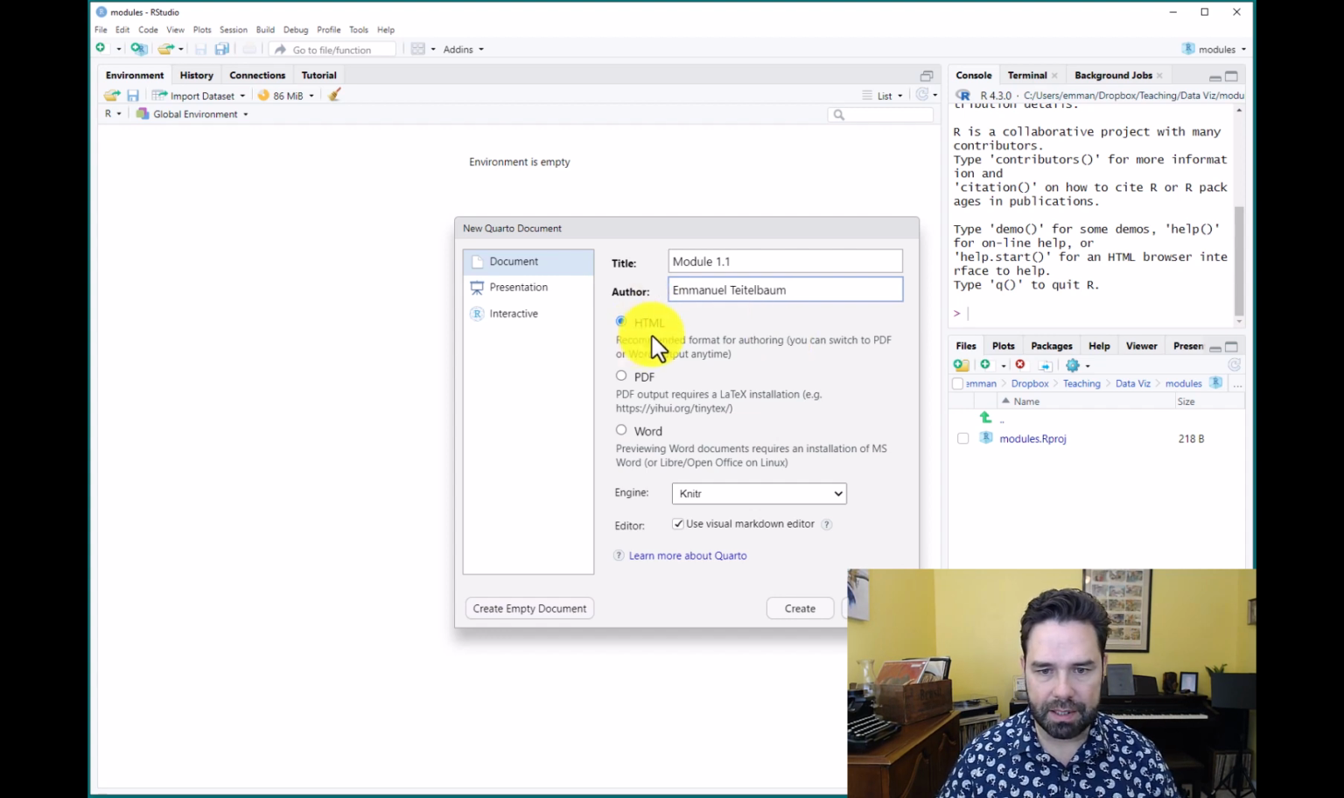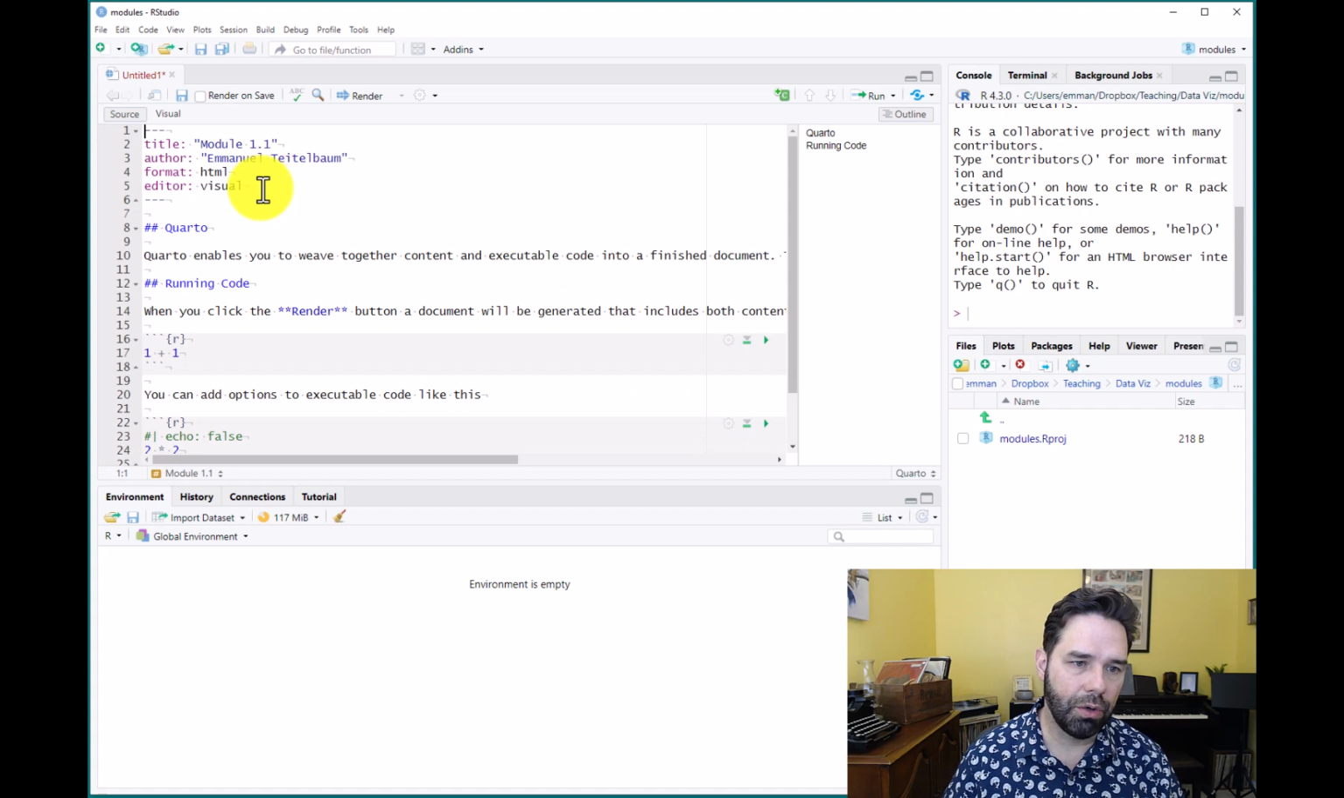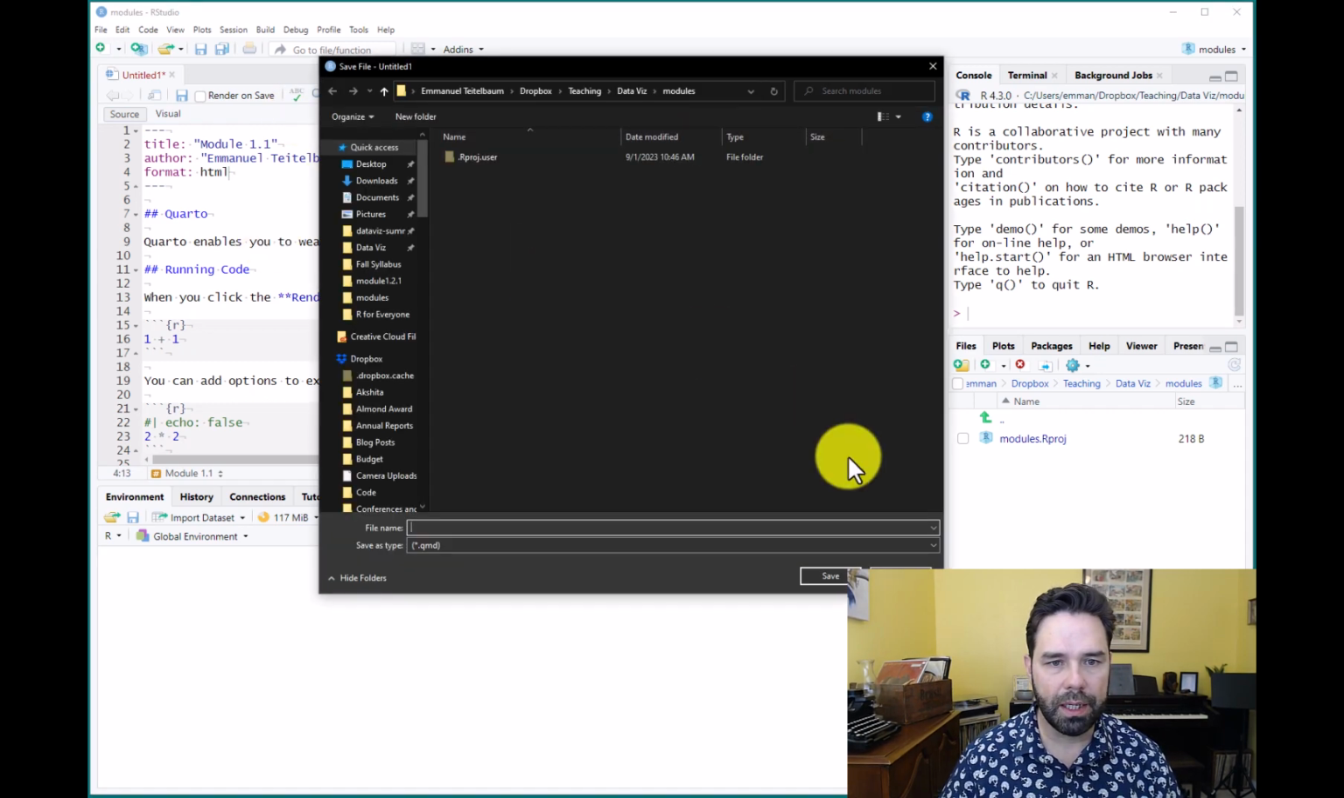We're going to leave it as an HTML document, and we're going to hit Create. Okay, and notice that by default it goes to the visual editor. If you like that, you can keep it that way. My personal preference is to code in source. So I usually go over to source and I delete that visual editor out. But some people like it.